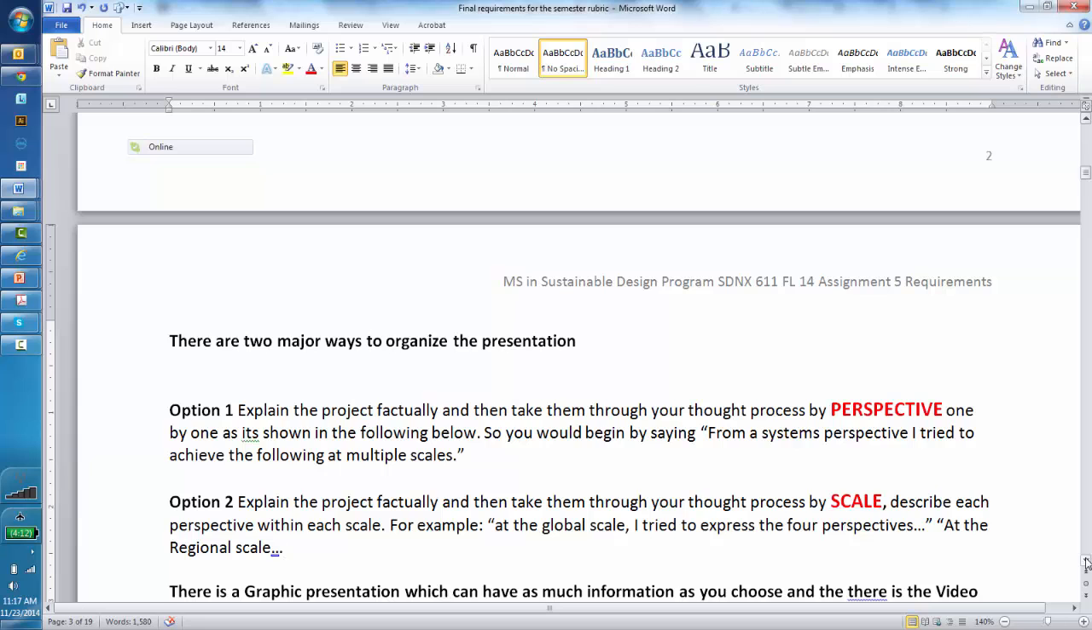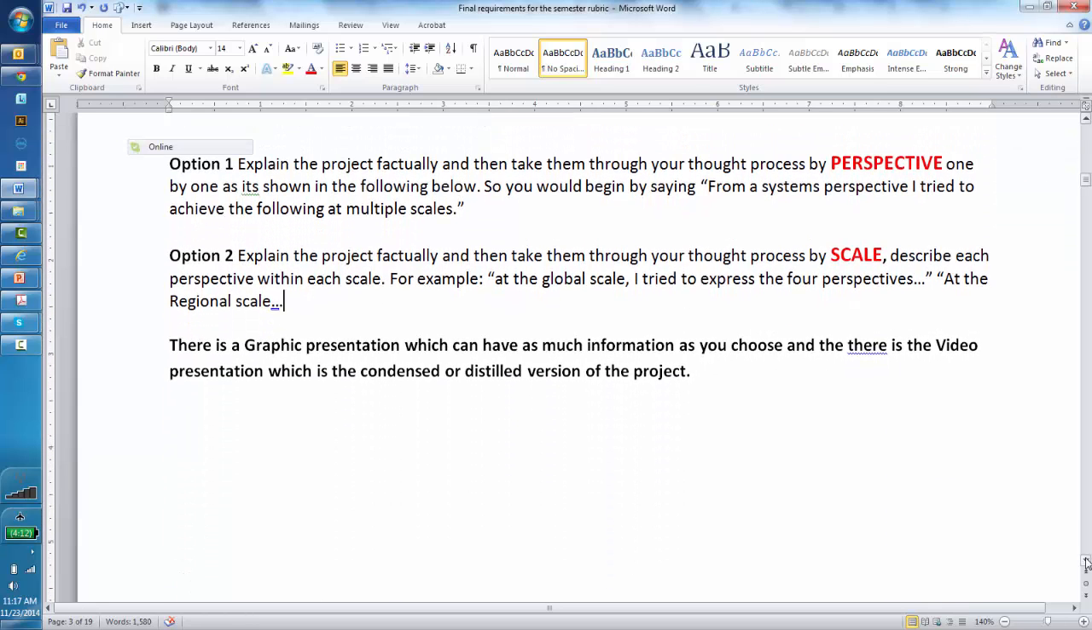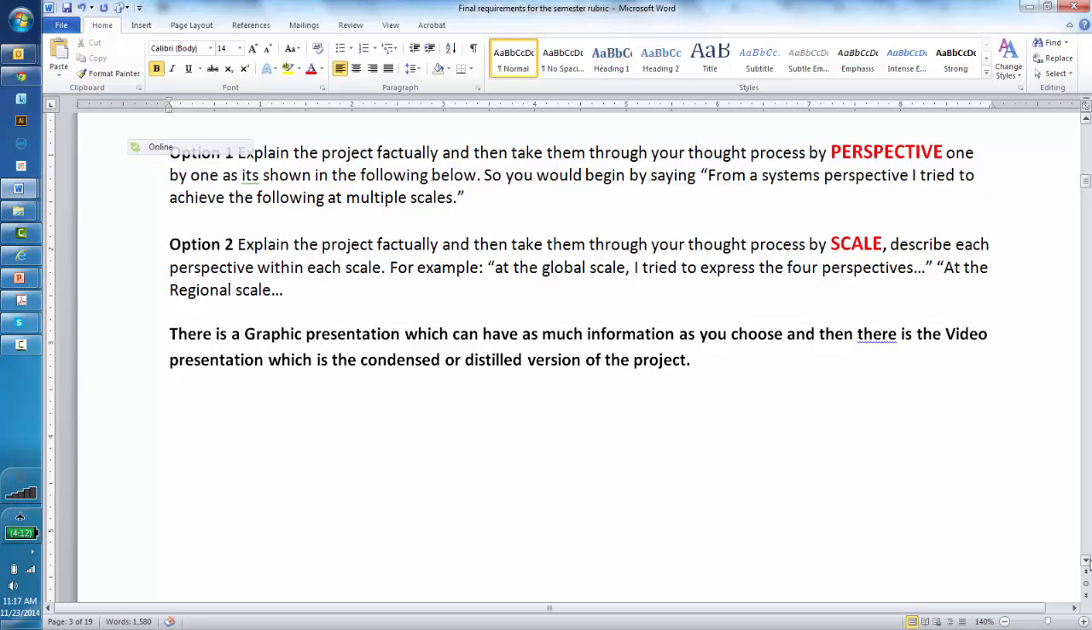In any case, there will be a graphic presentation which can have as much information as you choose and be as long as you want. And then there is the video presentation, which is a condensed or distilled version of the project, and that video should be as short as possible. That explains your project.